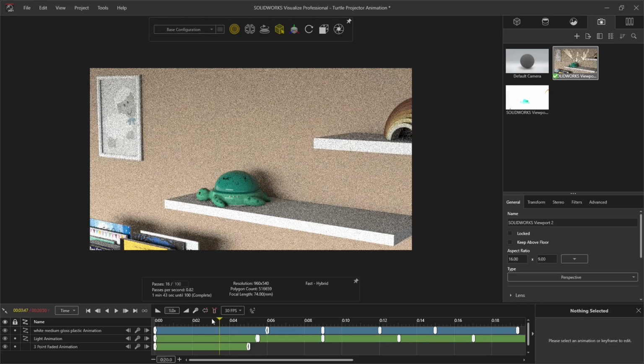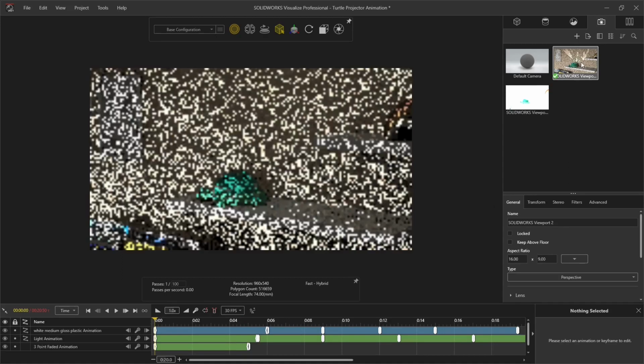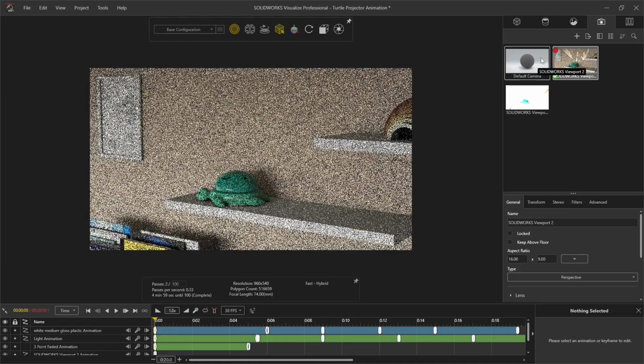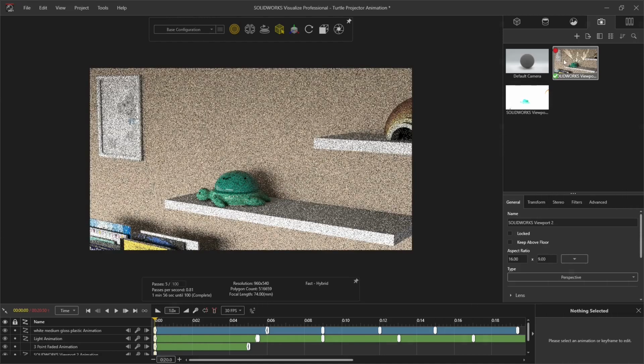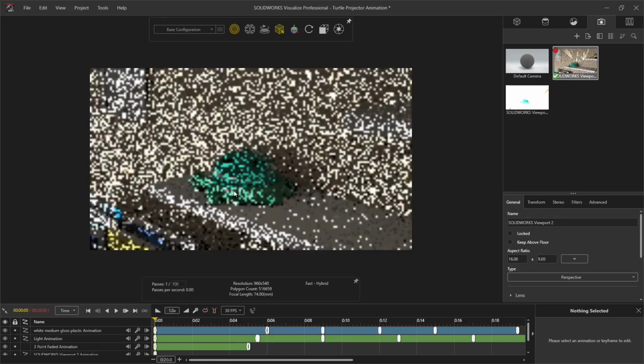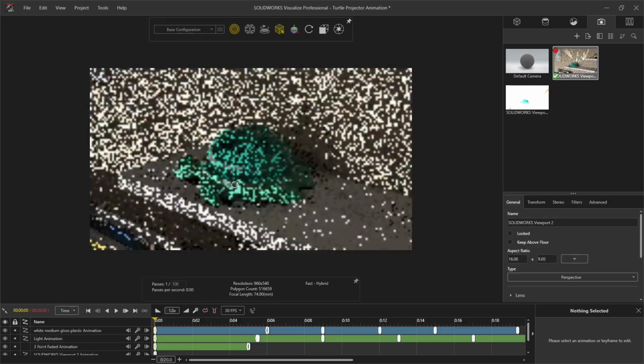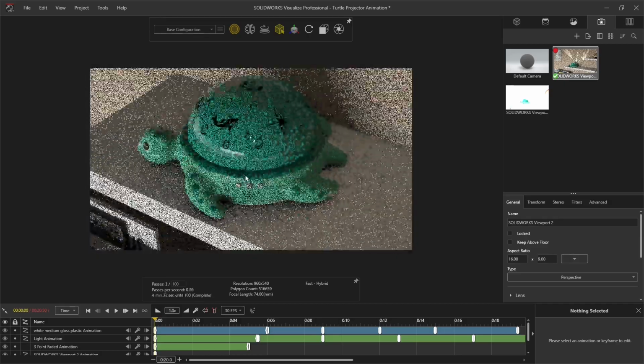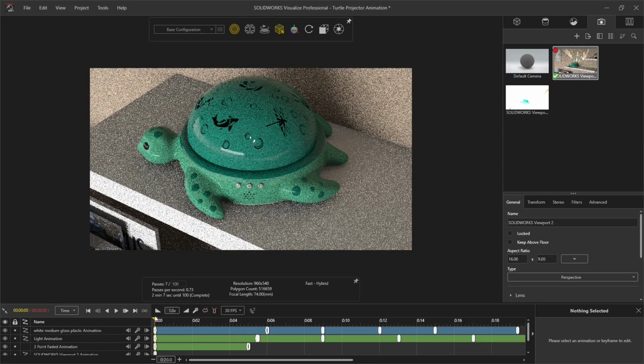Now I can add a keyframe to my viewport at 0 seconds. This will be the starting point of my animation. At this point, I can change the view of my projector. Zooming in closer, this will automatically overwrite my current keyframe. Ignoring this little video jump, I managed to crash Visualize.